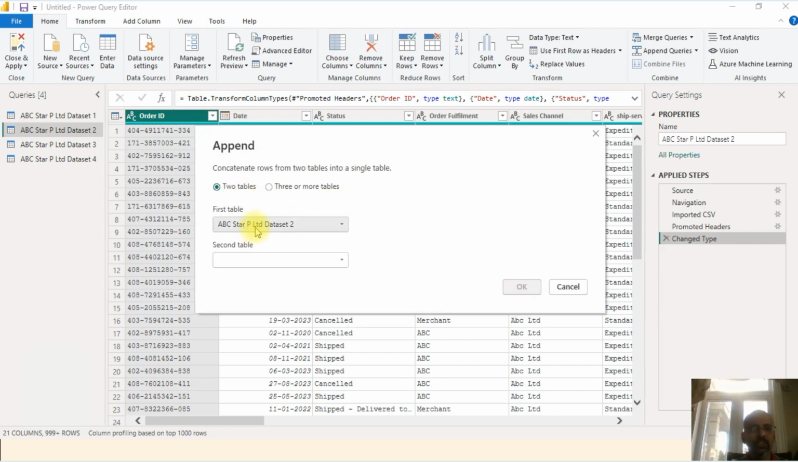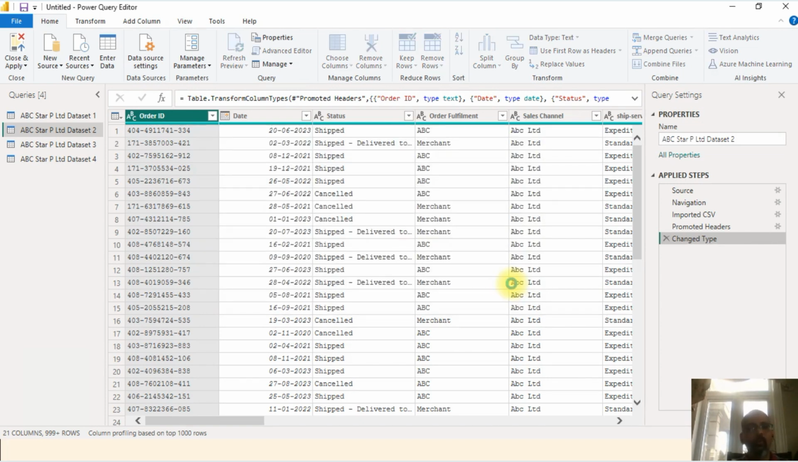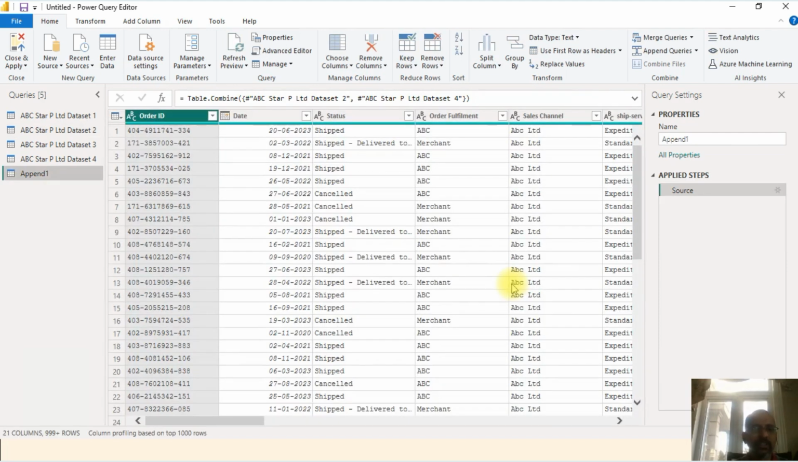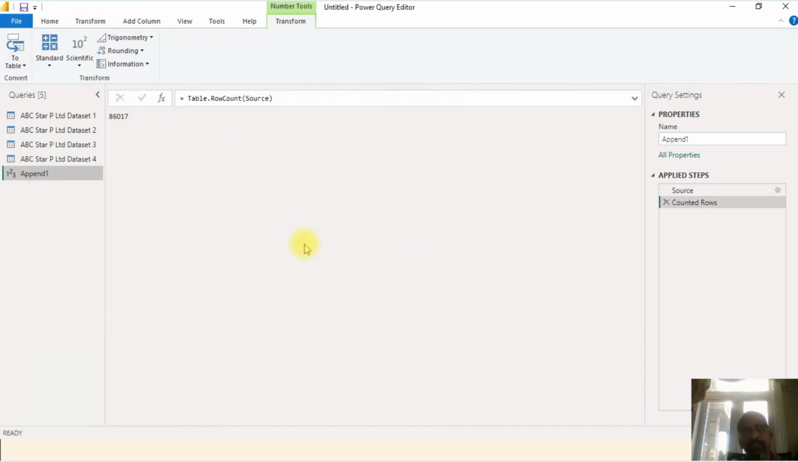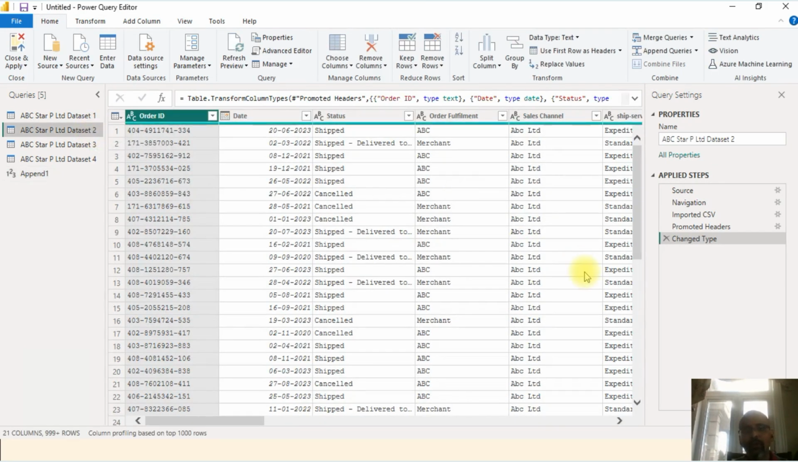The first table is going to be dataset 2. The second table is going to be dataset 4, right? These are something like 42,000 and 43,000. So dataset 2 and dataset 4 we are going to upload now as a new table. Basically, it's an append table, created as a single table. It's not done in the existing table. Now, this table, let's see the count. We go to transform, count rows. Now it is 86, which means it's simple. Dataset 2 combined with dataset 4.